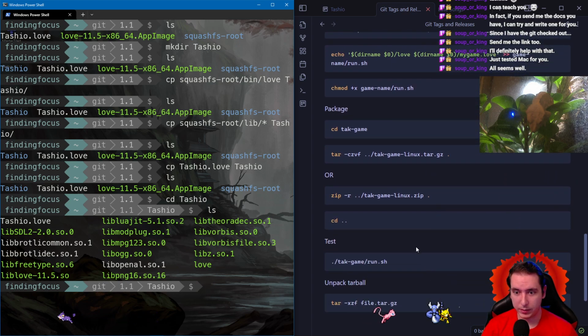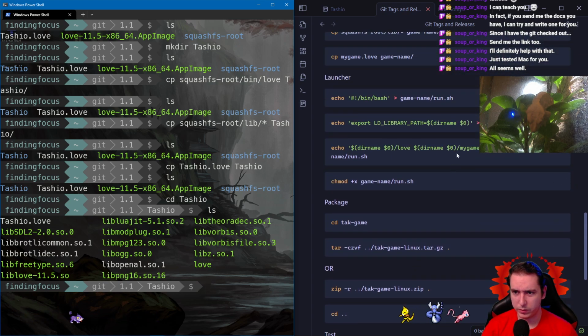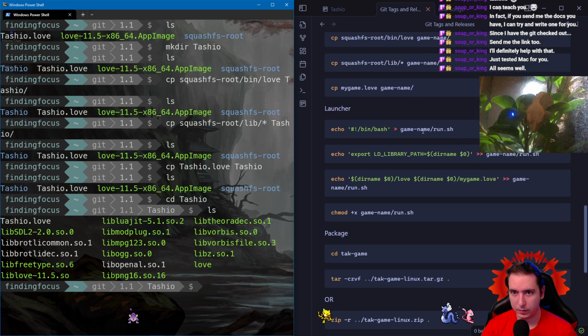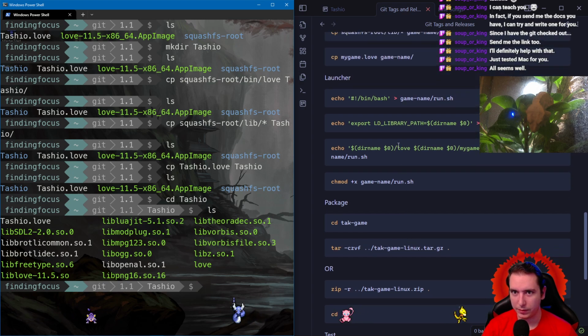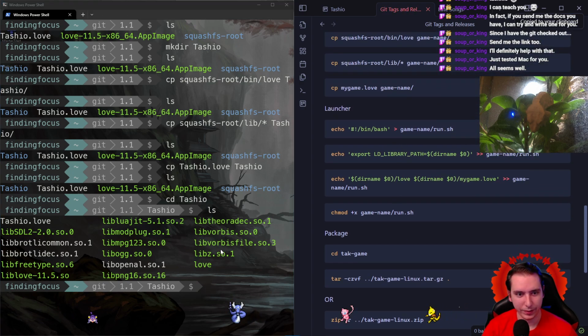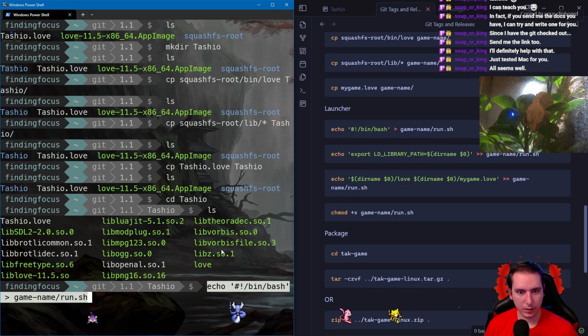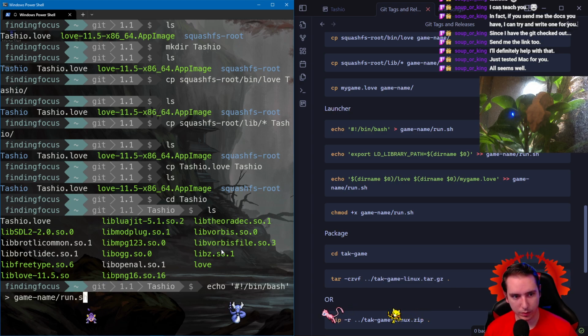If we look at how we test it, we want to basically just see, and this is what sucks, we need to give the love executable path to the .love file, I guess. Let's just follow my instructions here. We've got a bash script for a run shell command here, and we'll put it in.